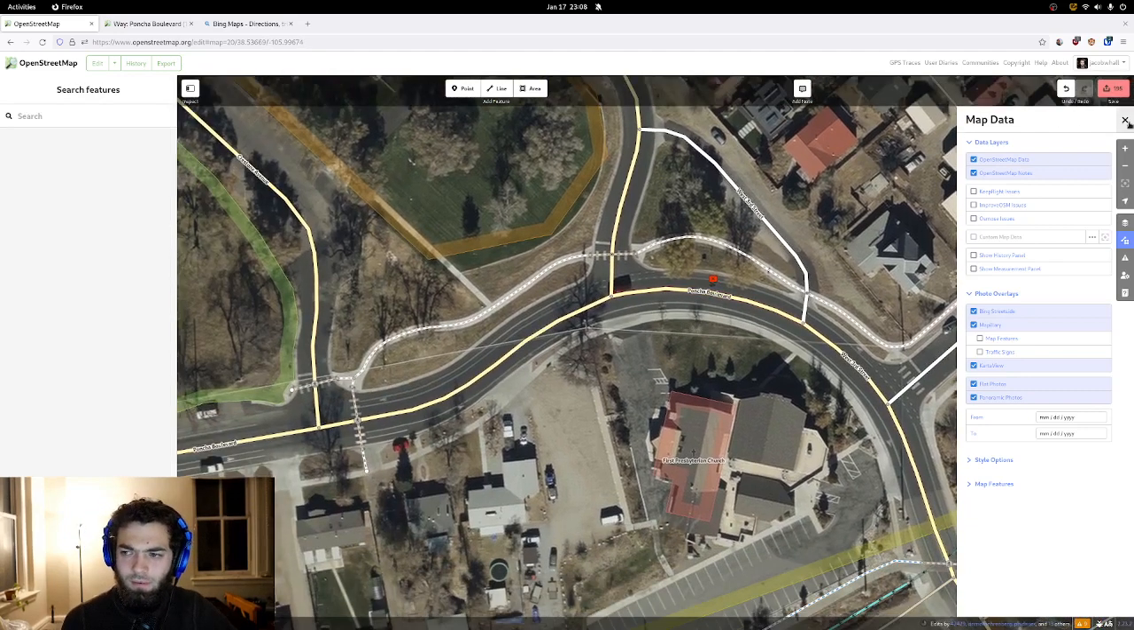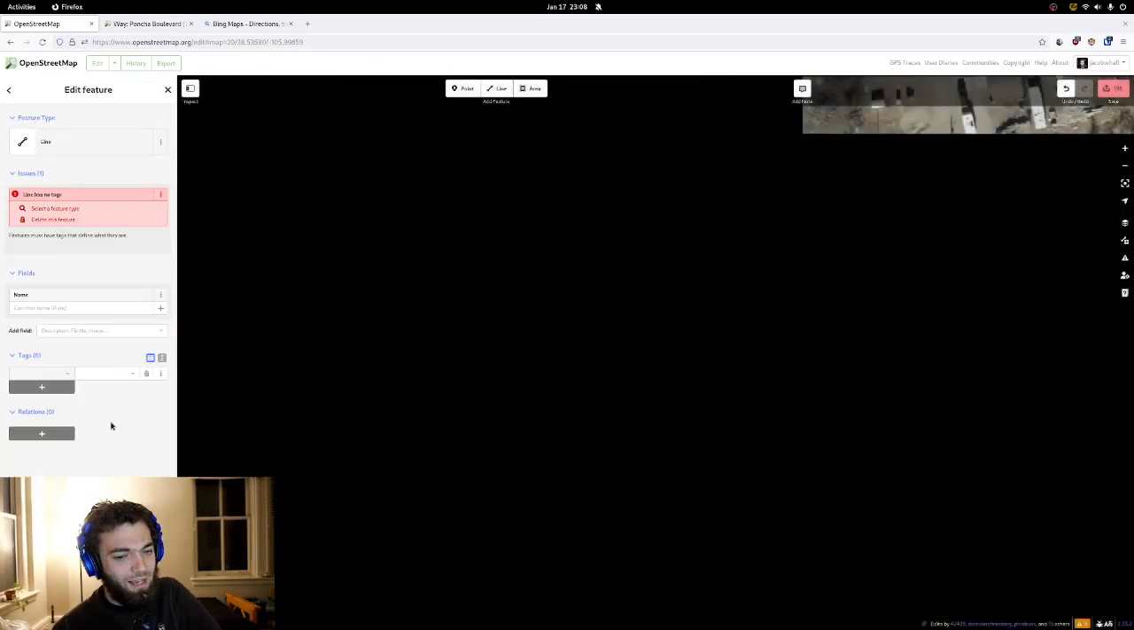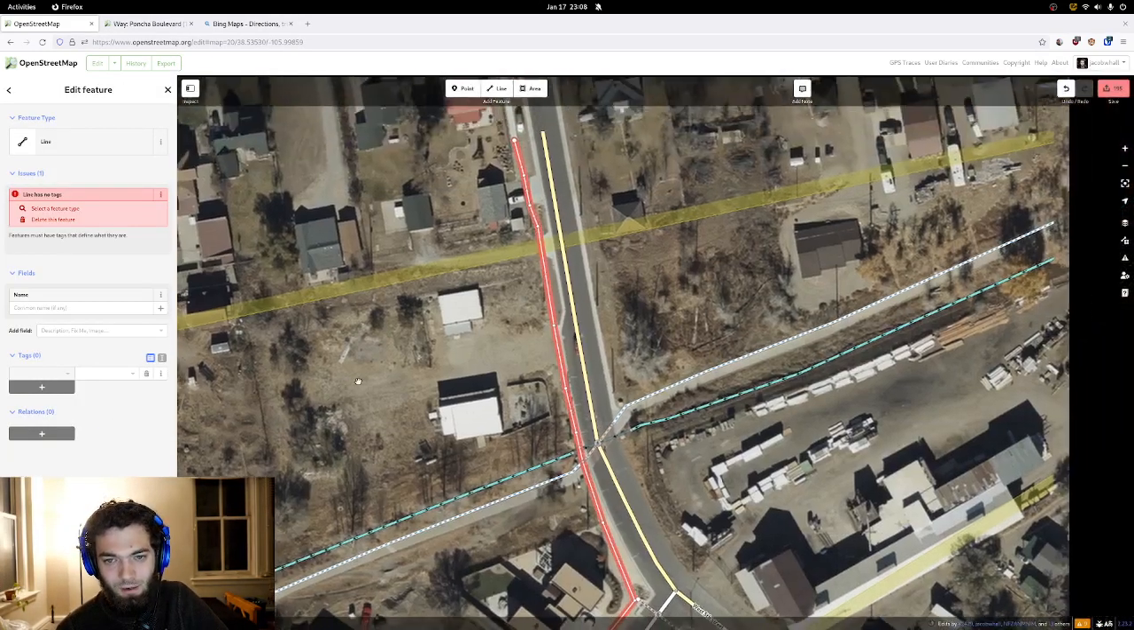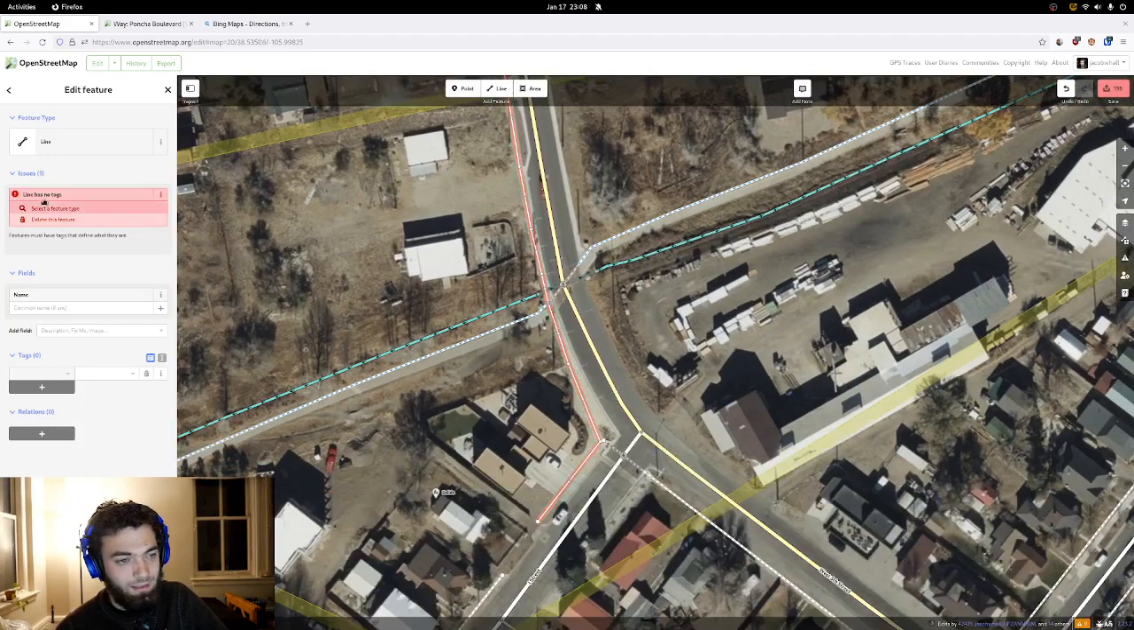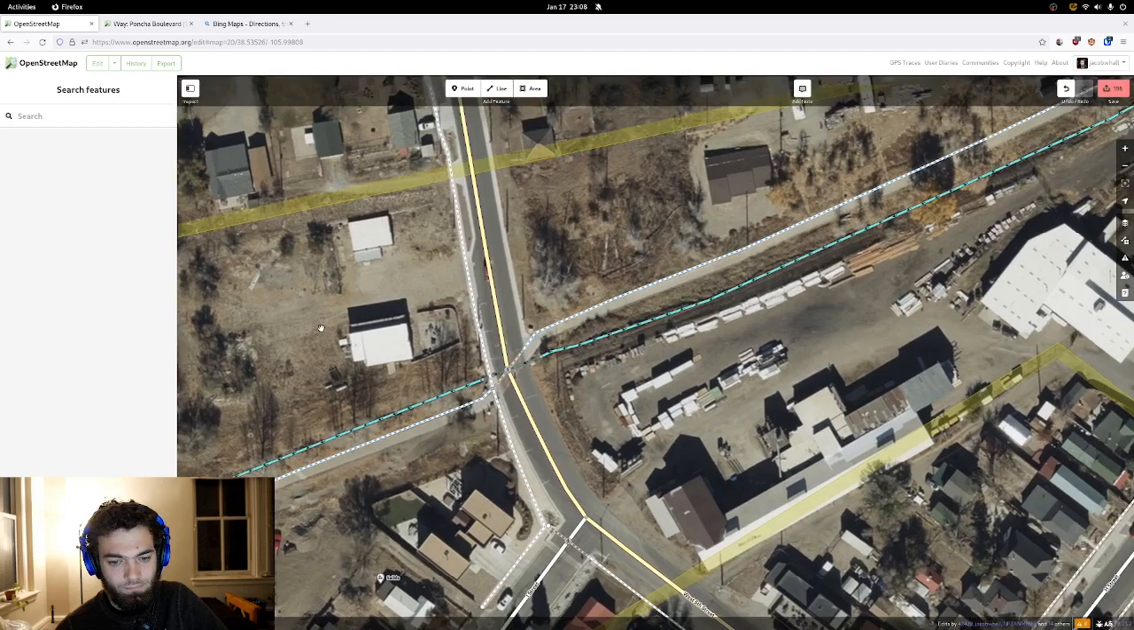And let's work through some of these errors. Or maybe there's none. No, there's errors. All right. Line has no tags. Looks like I forgot to tag this. Oh, yes. This is a sidewalk. Perfect. Okay. Looks good.